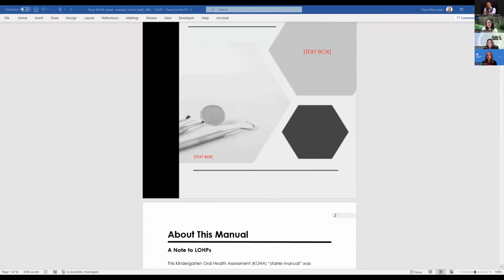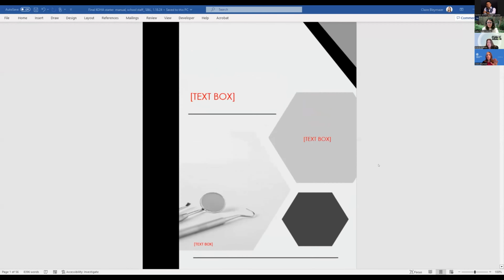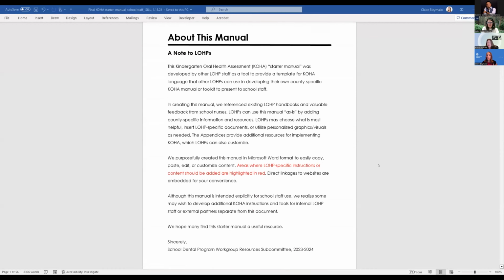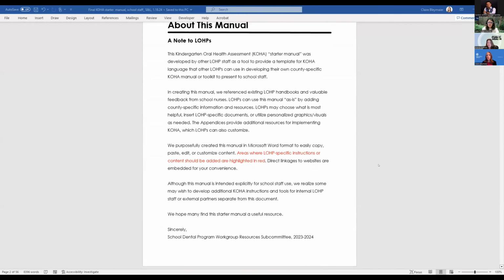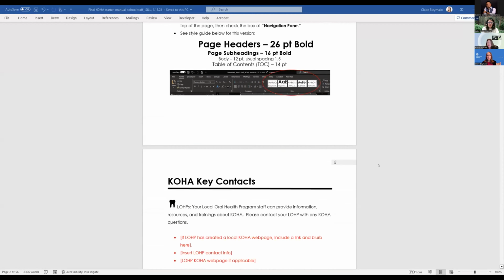Okay, so this is the front page. You can put in your LHP info. So everything in red is for you to add. So you can't download it and send this out right away. There's a lot of things that you can add. This is our note to explain why we did this, and here's a template guide that Brandy just showed.